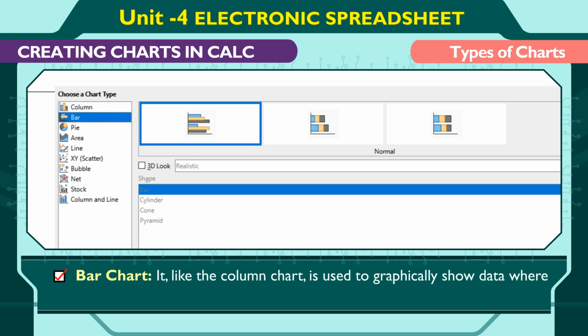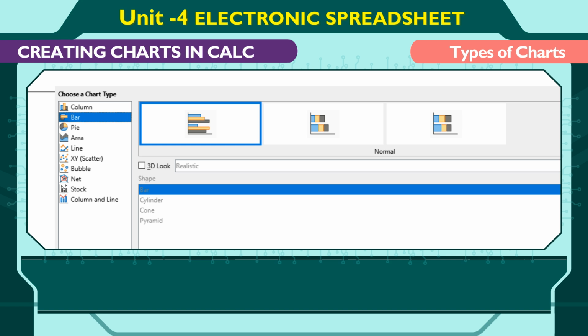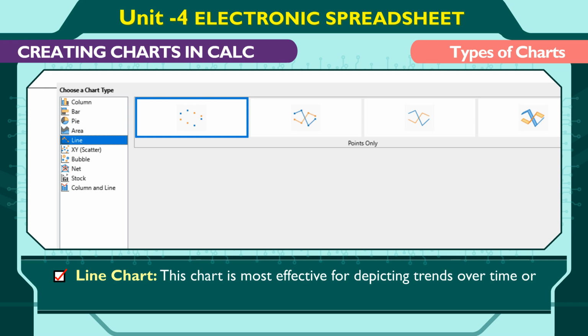Bar chart. It, like the column chart, is used to graphically show data where the categories are distinct. It is simple to grasp and analyze, allowing viewers to quickly compare and draw conclusions from the data given. Line chart. This chart is most effective for depicting trends over time or other ordered categories for a single or several data series. In this chart, values are displayed as equally spaced points connected by a line.